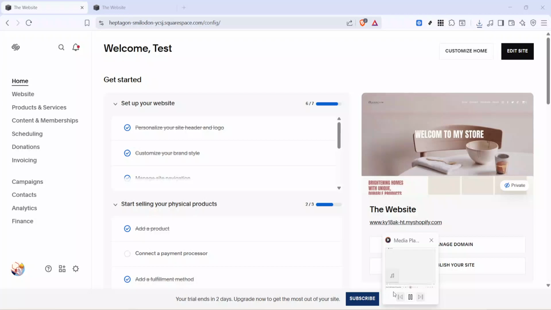In today's video, I'm going to teach you how to add a product to a Squarespace website. We'll be working inside the Squarespace dashboard, and the process is straightforward once you know where everything is. This is especially useful if you're setting up an online store or adding a new item to your existing catalog.